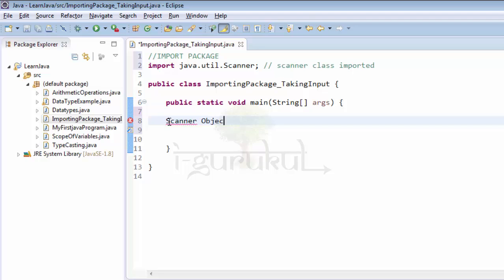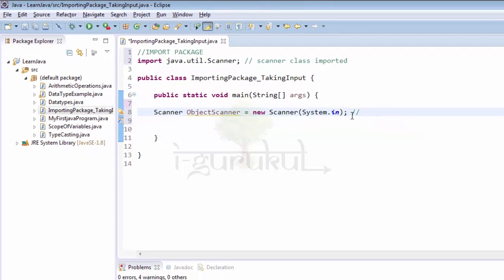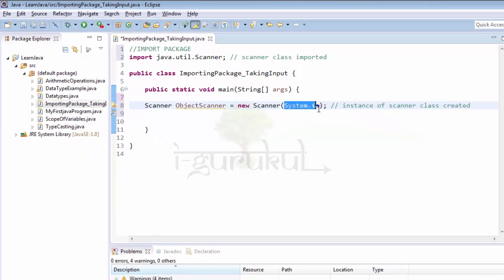Let's create an object. You can name the object whatever you want. I am creating a new instance of an object, so I will be writing new, then again the Scanner class. I have to take the input, so I will be calling System.in. What I have done till here is I have created an instance of an object of the Scanner class, and in between that, I have written System.in, that is to take the input.